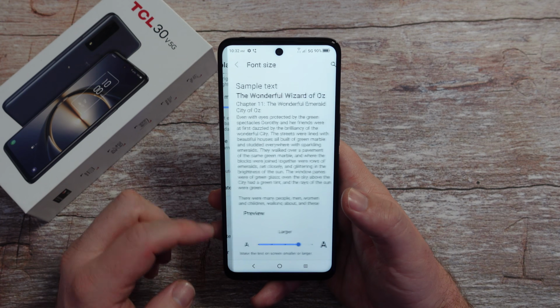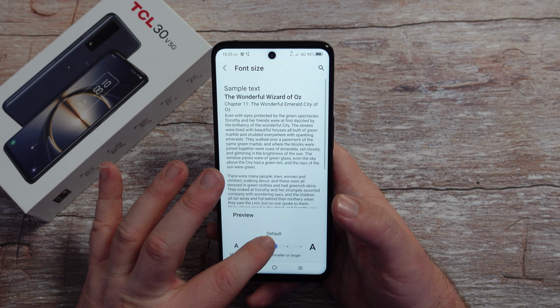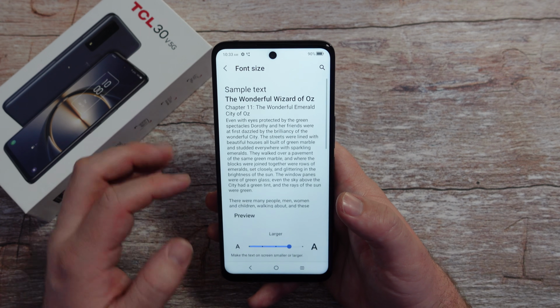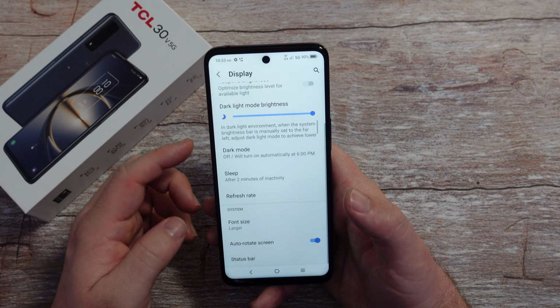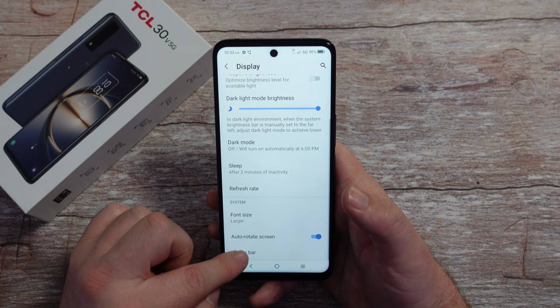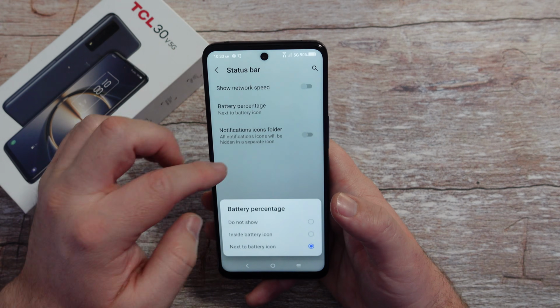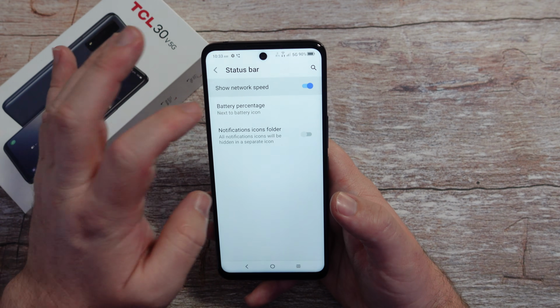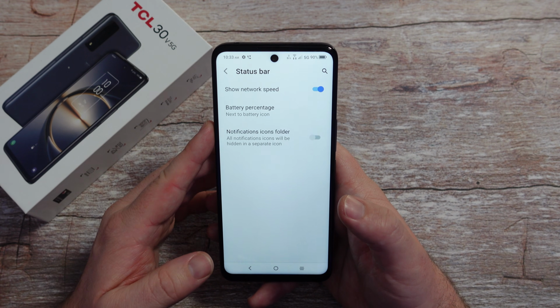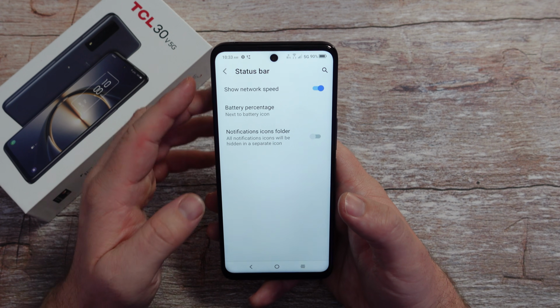Font size, I like mine a little bit larger. That's where you can come in here and change it. Just drag this little bar here. And then when you're done, you just have to let go, hit the back button, go home, and you're ready to go. Status bar, you can show your network speed if you want. Kind of cool, I guess. So I turn that on. It's going to show how fast I am connected to my network.